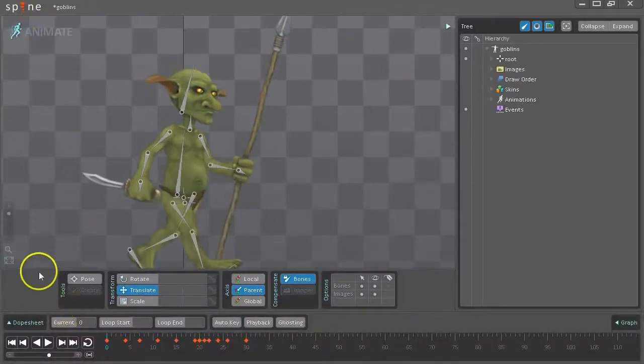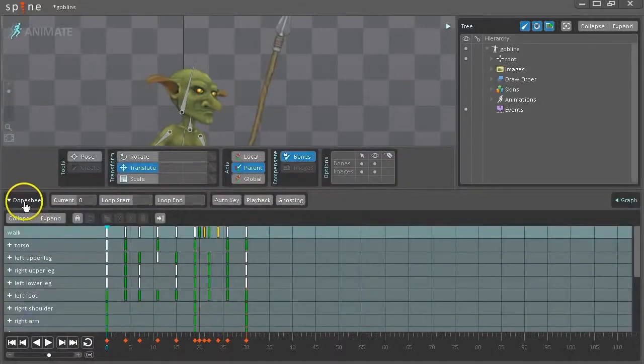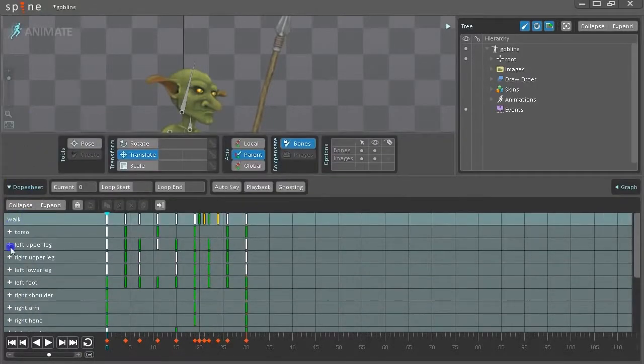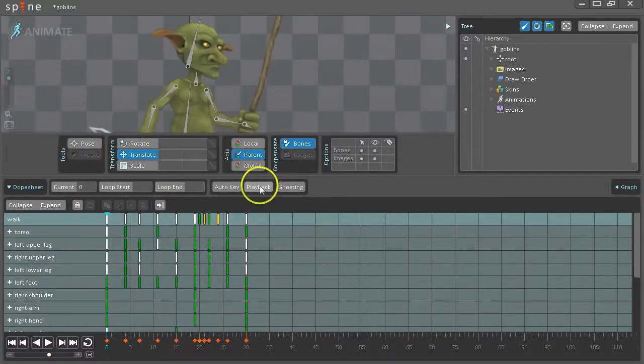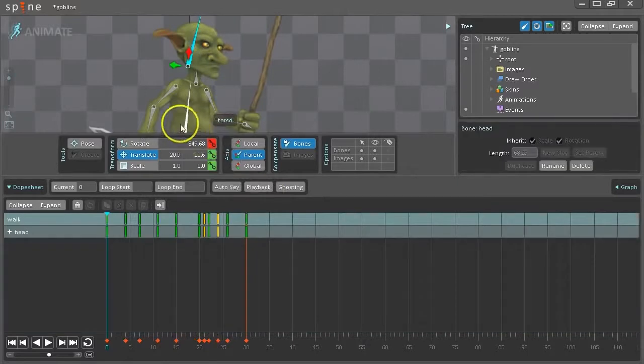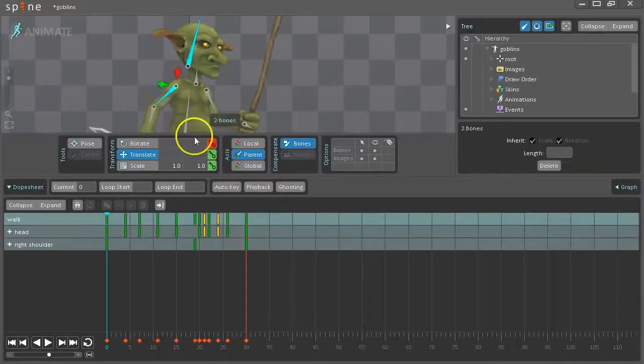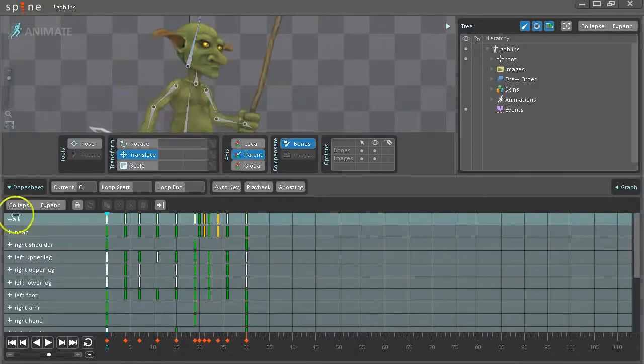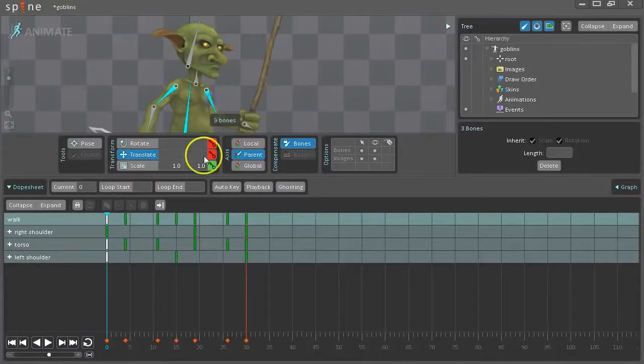Now in the dope sheet, once the dope sheet is open, you can resize it by dragging the dope sheet button. The dope sheet shows all bones if there's no selection. Otherwise it shows only the selected bones. And they show up in the dope sheet in the order that you click them. So if you want to work with keys next to other keys, that's easy to do.